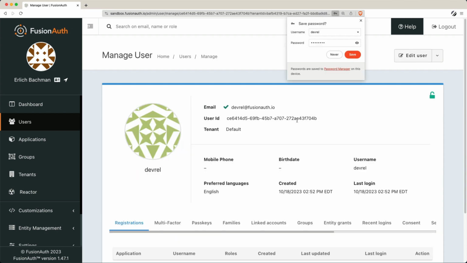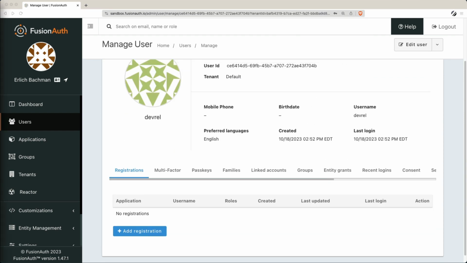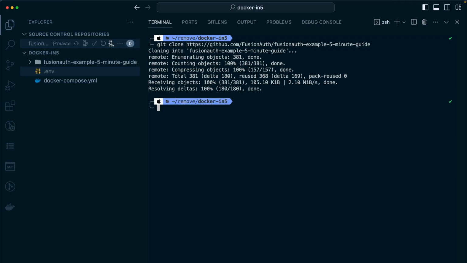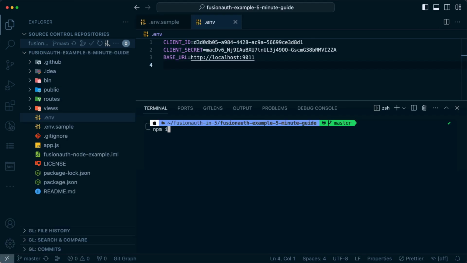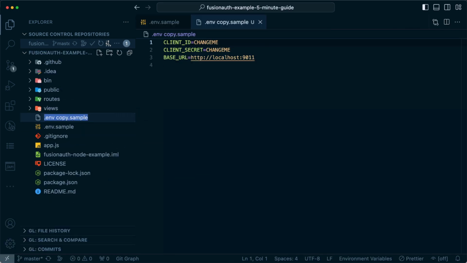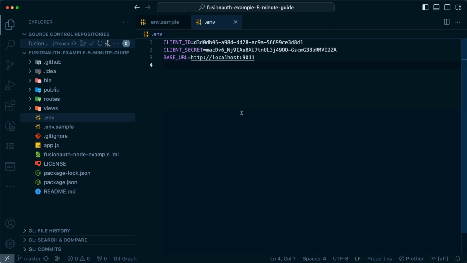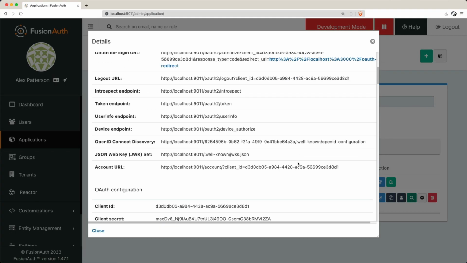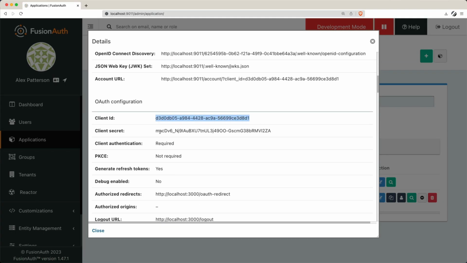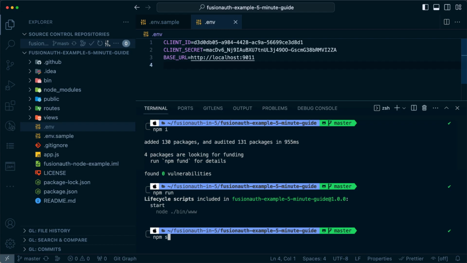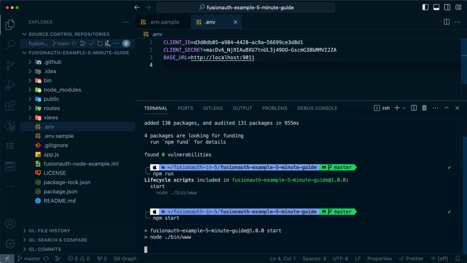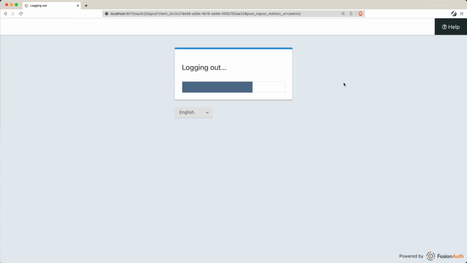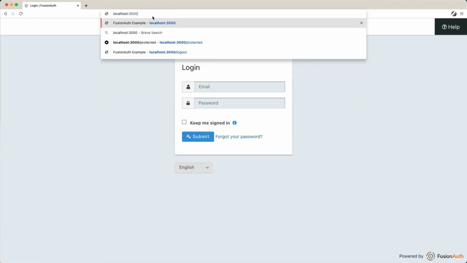To complete the setup, you'll need to integrate your application with FusionAuth. You can do this by cloning a Node.js repository, installing the required npm packages, and modifying a few files to align them with FusionAuth configuration. Specifically, you'll need to grab the client ID and client secret from the FusionAuth application you just created. Once everything is set up, you can start up your server. Log out of your current session with FusionAuth and access the port where your Node.js application is running.